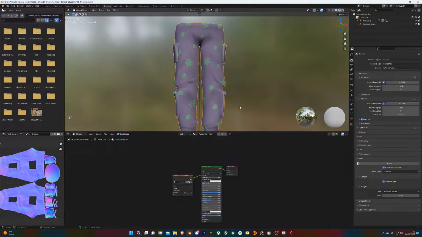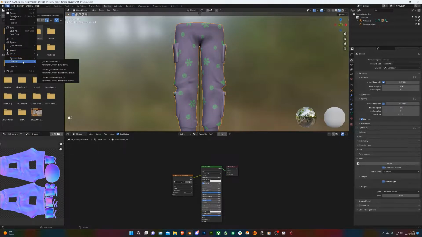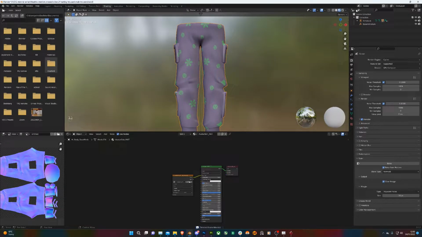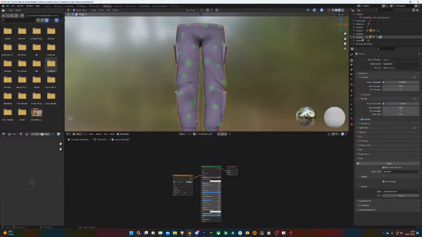Today we're going to be exporting and testing these trousers. So to start with, you want to go File, Clean Up, Unused Data Blocks. That's just going to get rid of anything in the file that we're not using anymore. You also want to get rid of any excess images that aren't being used as well. And any materials that aren't being used, delete them.